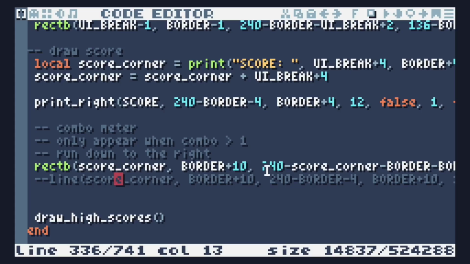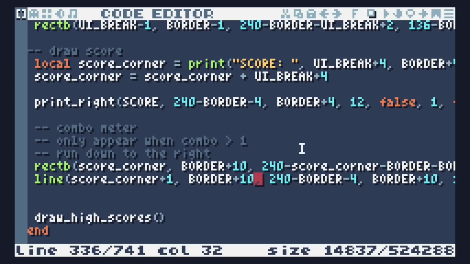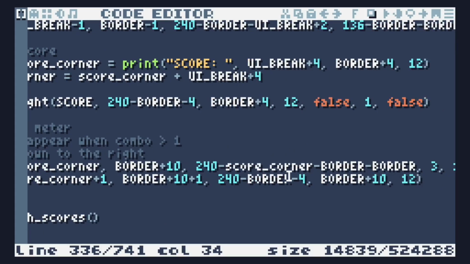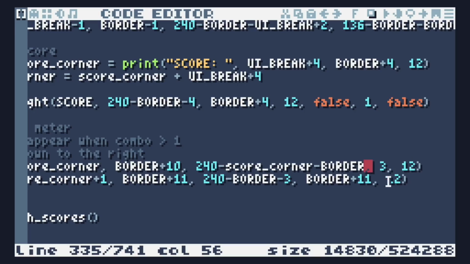Okay, and then my line would be like I had it before, but +1 to put it inside the progress bar, +1 to put it inside the progress bar, -3 to put it inside the progress bar, and plus, I can just make this 11, and 11 to put it inside the progress bar. So now it just should be a solid block. That's a little too long. Actually, this is a little too short. There's a 1 pixel difference.